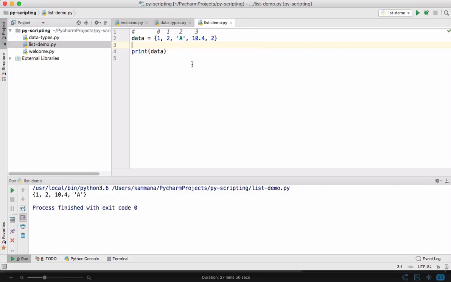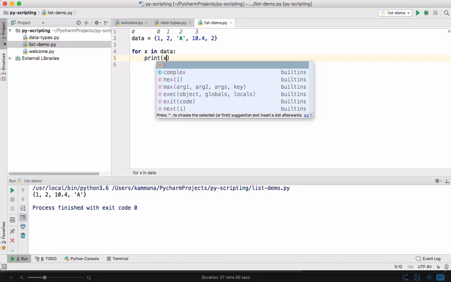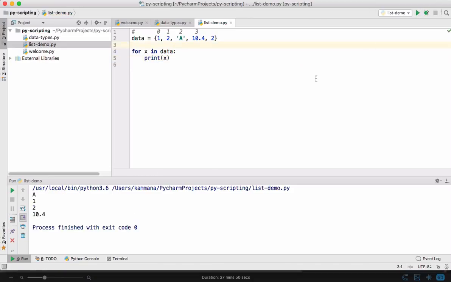First point to note, set doesn't accept duplicates. We have 2 twice and one 2 is eliminated in the output. So that's point number 1. Point number 2, set is unordered. It won't maintain the order. We are defining these values like 1, 2, 8, 10.4 and 2, but when you get the output, those values are not in the same order. It is unordered. Of course we can use a loop on this set like this: for x in data, print x. Execute that. Of course we can do the same thing like we did on list.